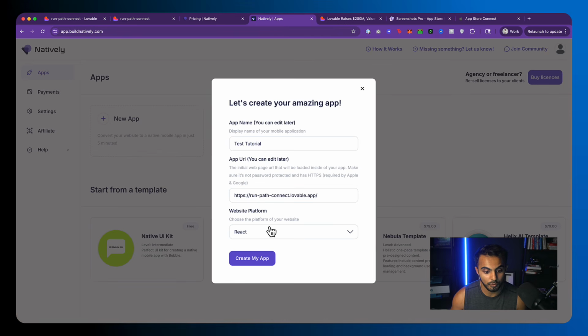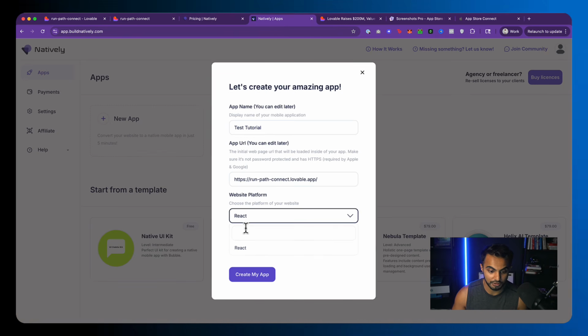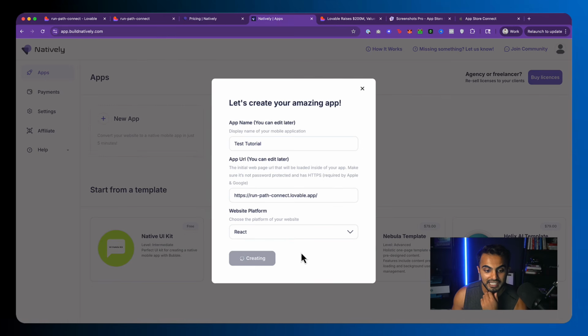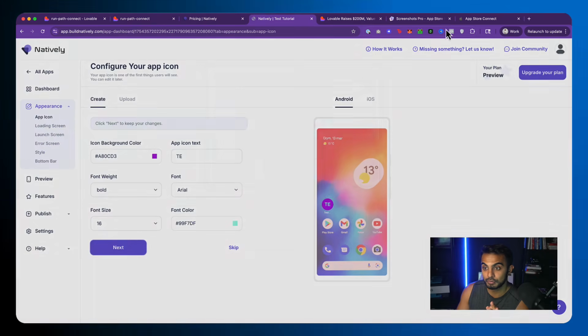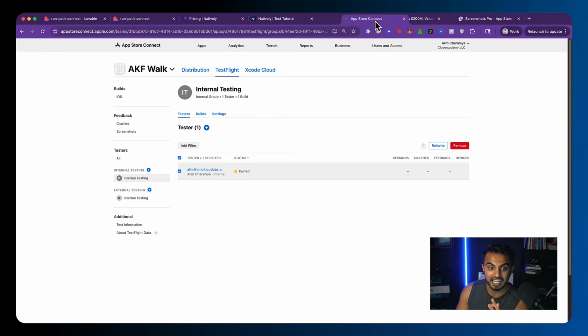Once you know what platform it's using, I know it's React, I'm going to tap on React and hit Create My App. This tutorial is also assuming that you already have an App Store Connect account.